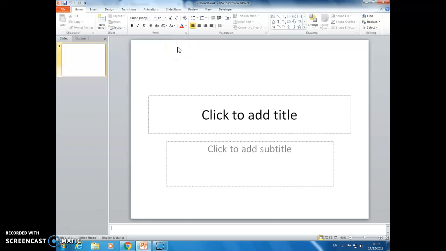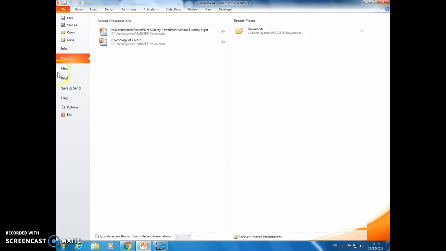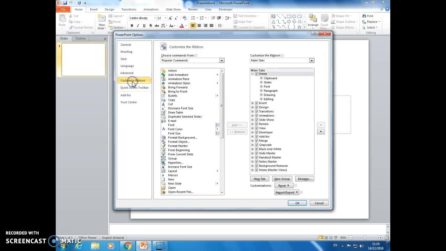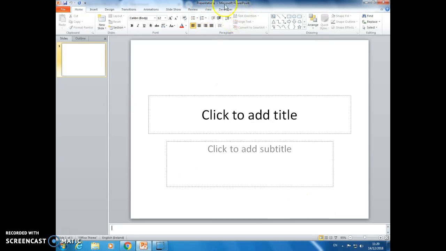In this lesson, we're going to look at adding simple macros. The first thing you need to do is make sure that the developer ribbon is turned on. To do that, you go to File, Options, Customize Ribbon, and make sure that down the side this Developer is ticked. I already ticked mine, so it's already open here.